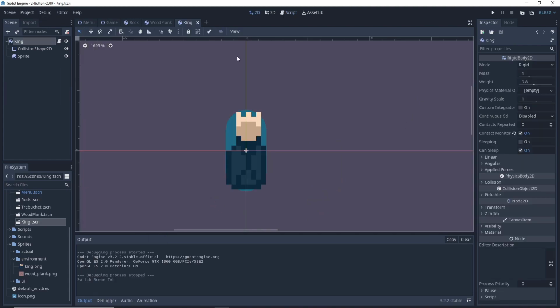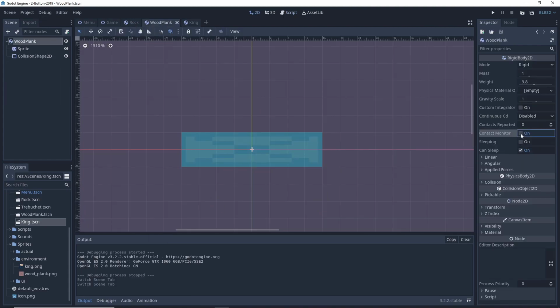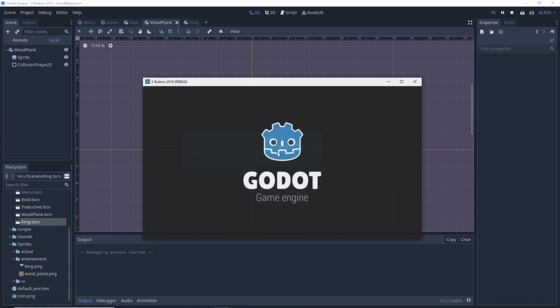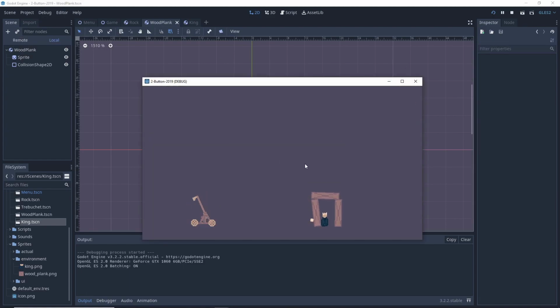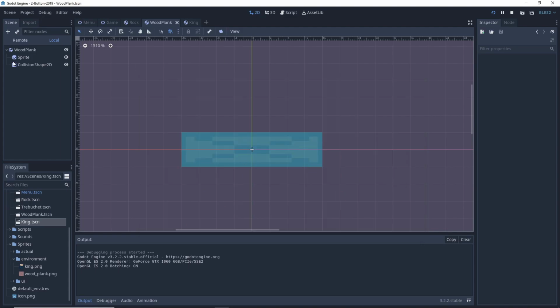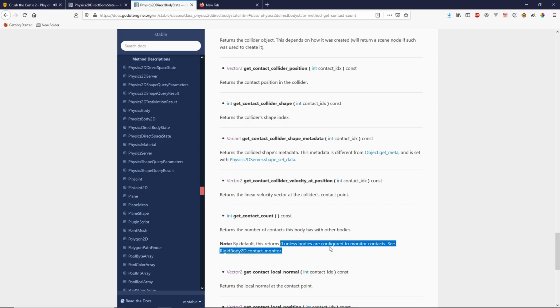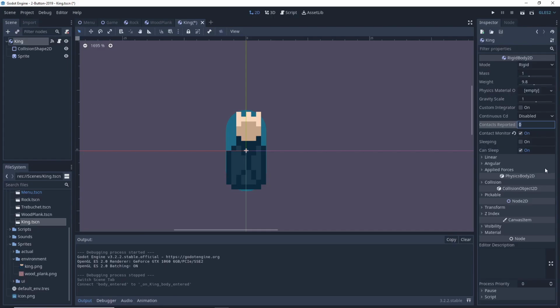Contact monitor on. Do we need both of them on? I don't know, but we're about to find out. Nope. As bodies are configured to monitor contacts. Contact monitor. Oh, contacts reported.